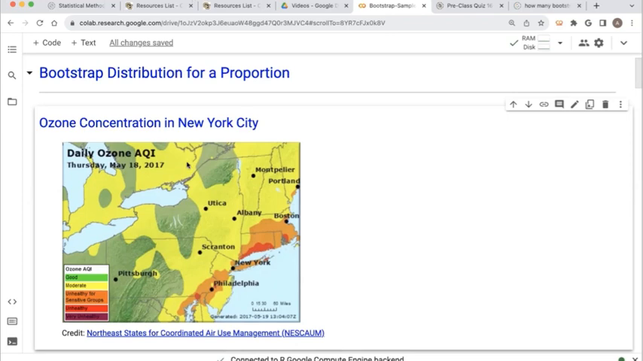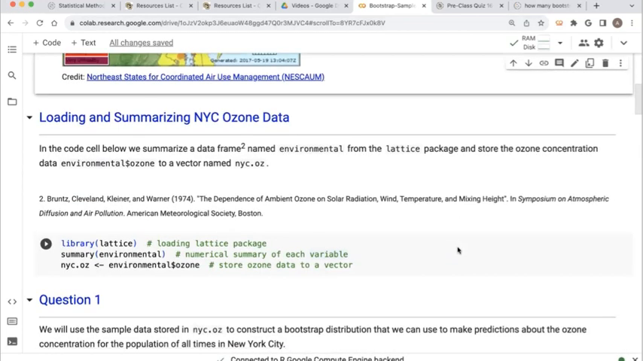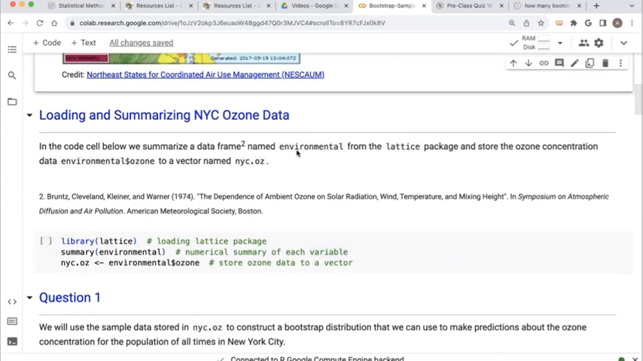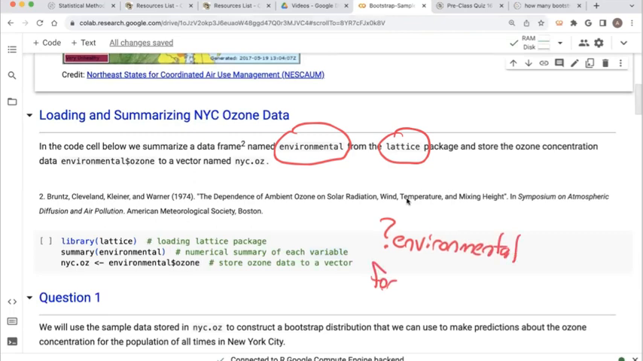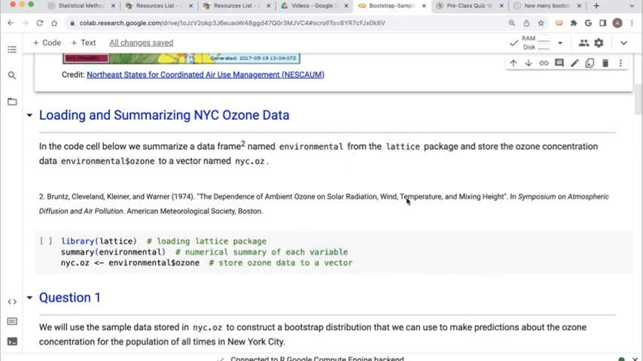The data that we're going to be working with is a data frame called environmental, which is in a package called lattice. This contains various observations taken in New York City. The source for the data is below, and you can always run a question mark environmental to look into the help manual for this data. I want to focus this video on constructing the Bootstrap proportion and not get into the details behind the data, though that's certainly interesting.